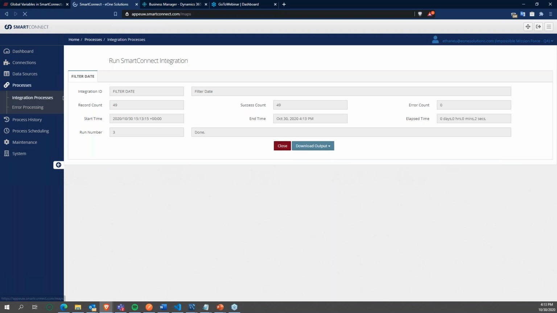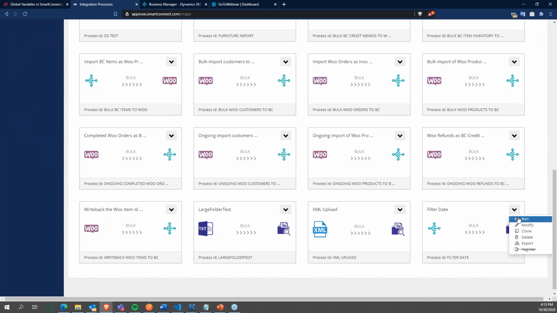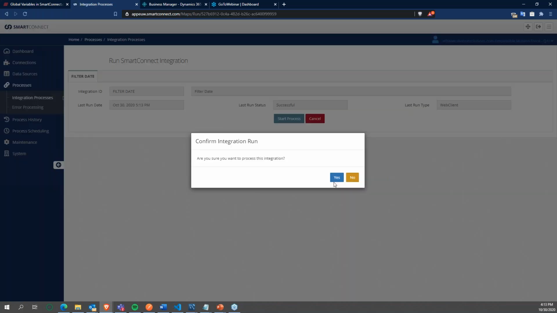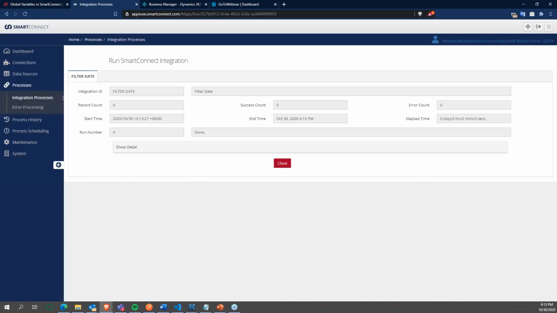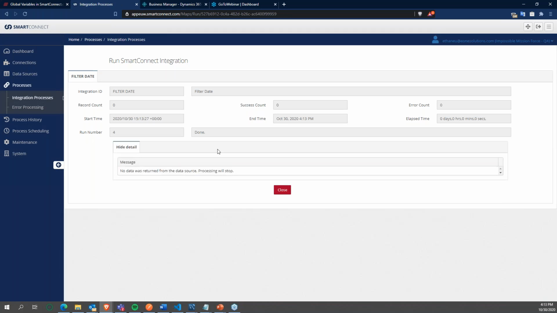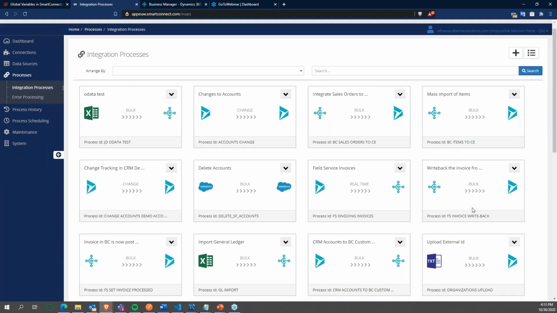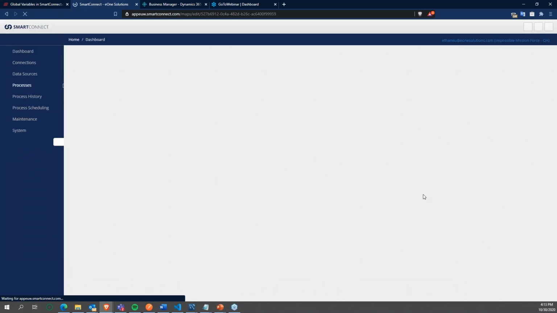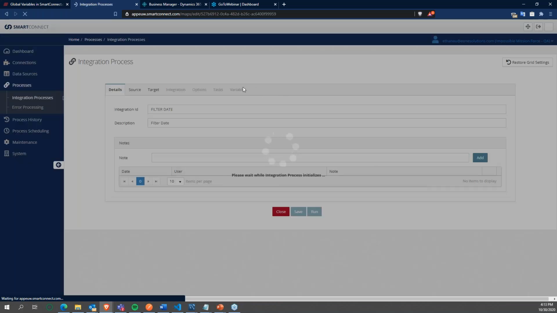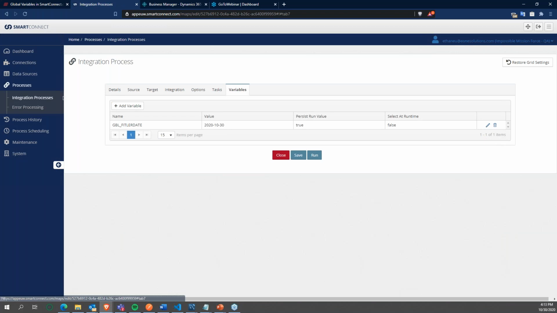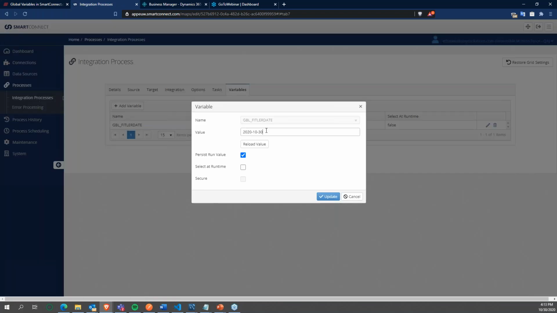Okay. Now if I go and I run this integration again, now my record count is going to be 0. So if I open it up and we take a look at my global variables tab, over here you can see that the current run value has been updated to today's date. So this way I can keep those values and create an incremental export based on the current date.